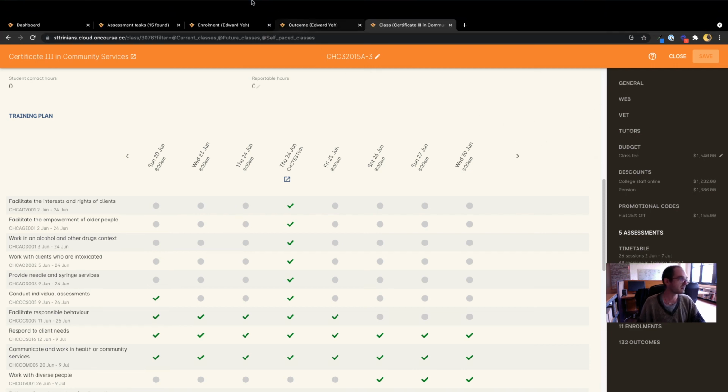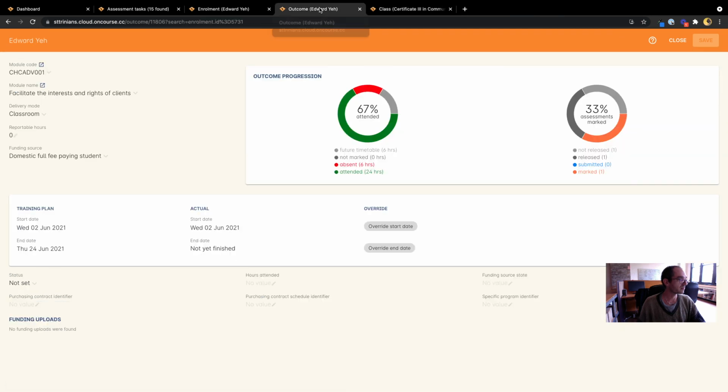outcome end dates and all that sort of fun thing, which you can see here. You can see the training plan has the start date as the 2nd of June, has the end date as the 24th of June, because that is actually when the last assessment due date relating to that outcome is due. And all of that ties together, and all of that data is used to form these graphs, which hopefully will make it easier for you to, at a glance, see a student's progression with any particular outcome.